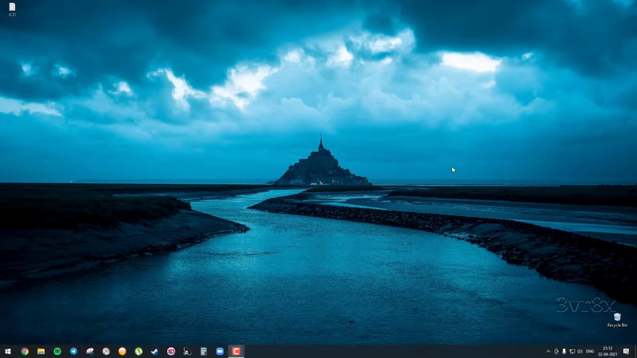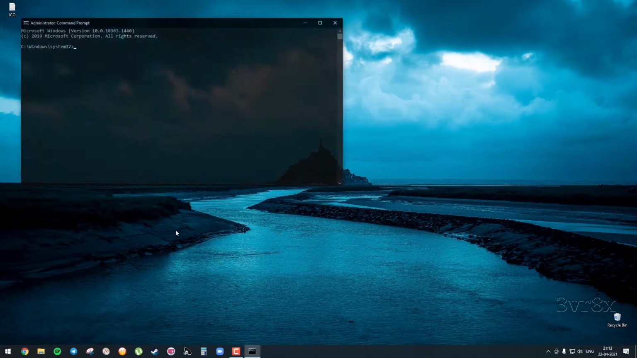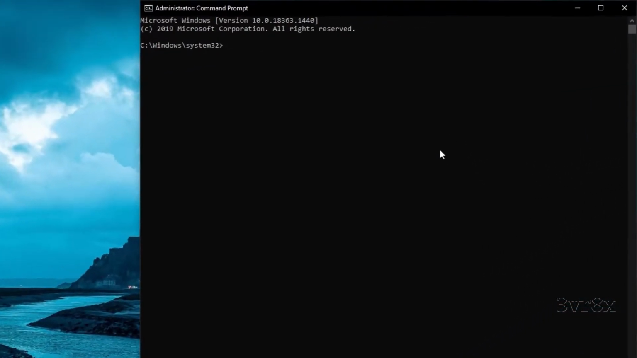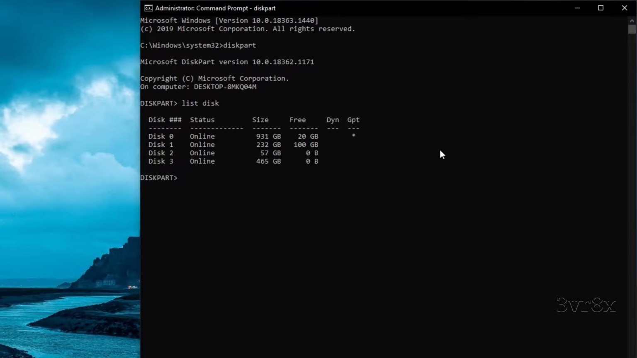So let's get started. Click on Start, type CMD and run it as administrator. On the open console, type diskpart and press enter. This will open the disk management. Now type list disk and press enter. This will list all the active disks on your system.